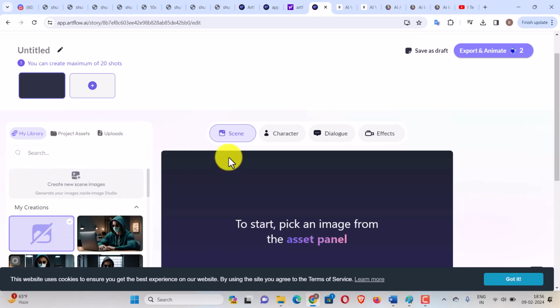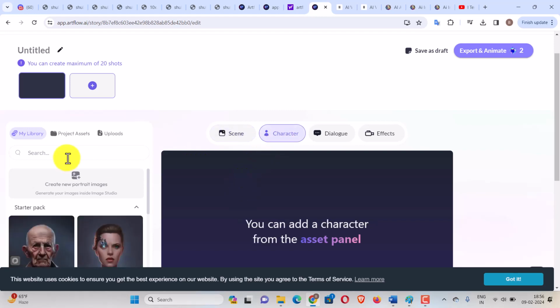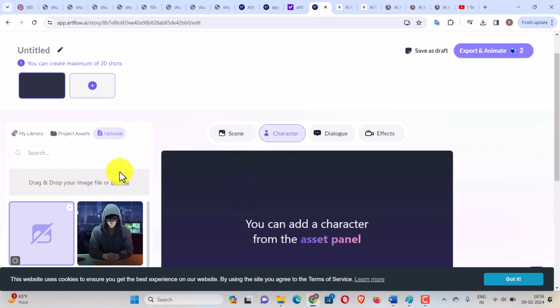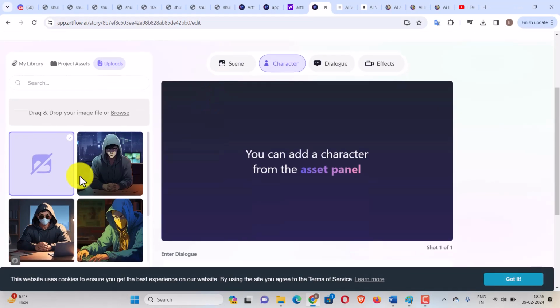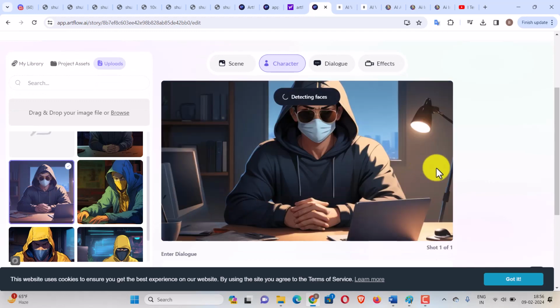But since we'll be using our own characters, just head over to characters here and click on uploads, then browse and choose your file, whichever file it is that you have. Since I've already tried one, I'll just show you which one I tried, maybe this one. As you can see, it will automatically detect the face from the image. So it has already detected the face that the image has.